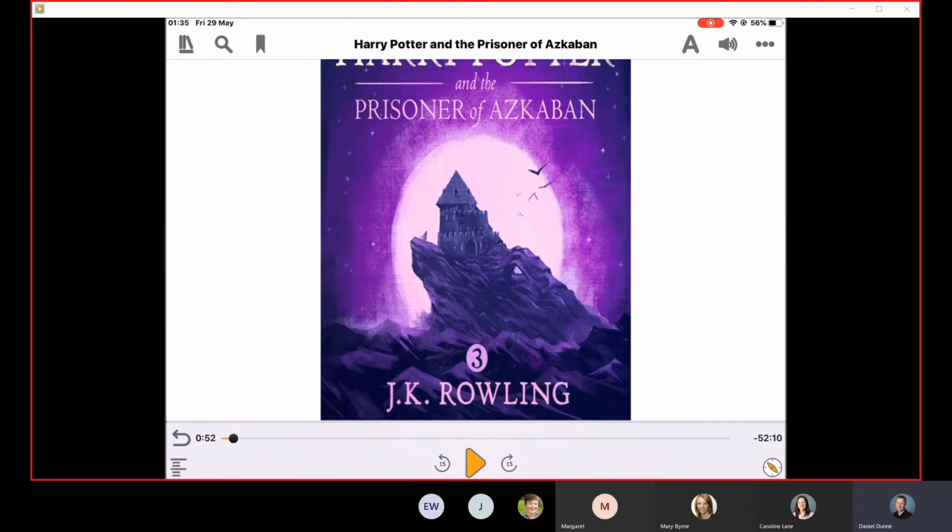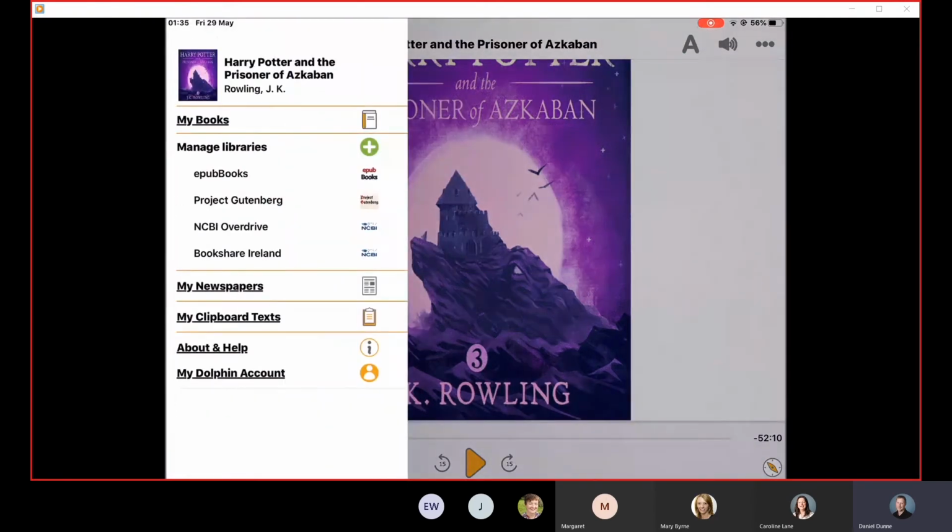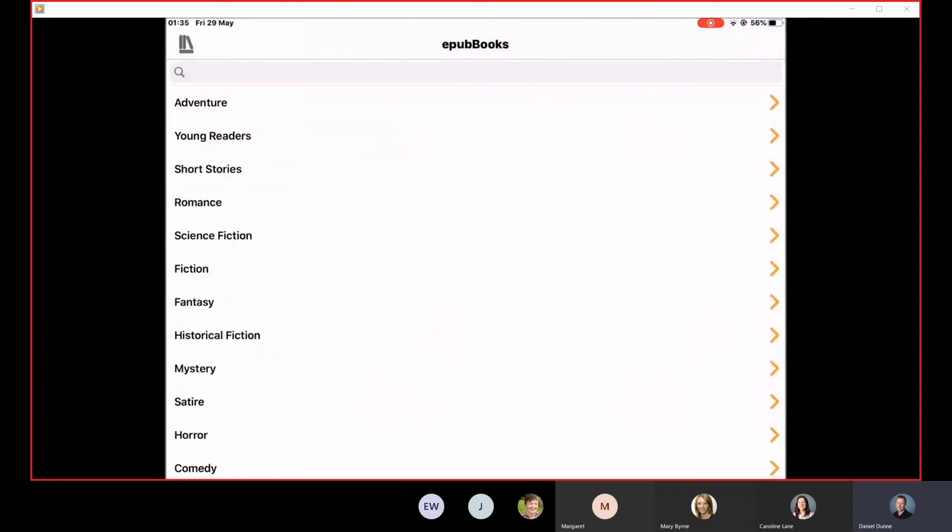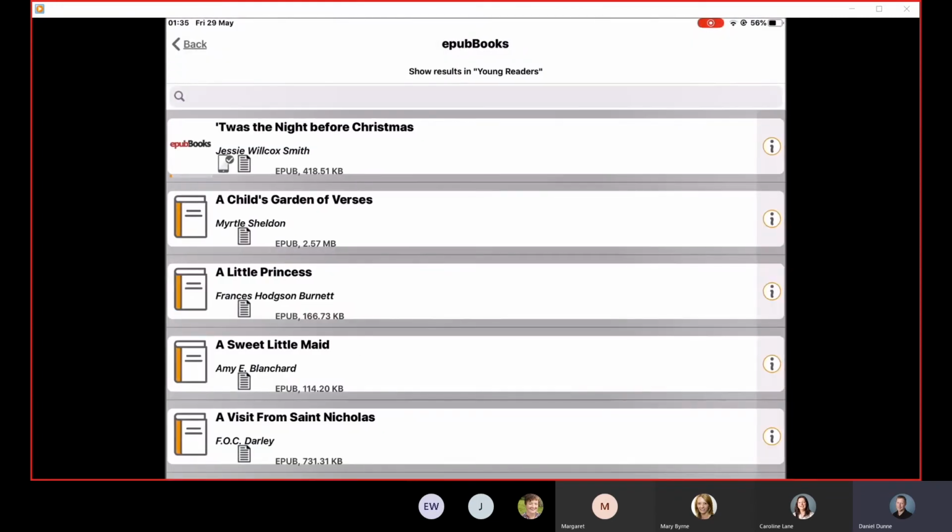So that's a little sample of Stephen Fry reading the Harry Potter book titled The Prisoner of Azkaban. There are also 2 free libraries included in the Dolphin Easy Reader app, and both of these libraries cater for books that have mostly gone out of copyright.